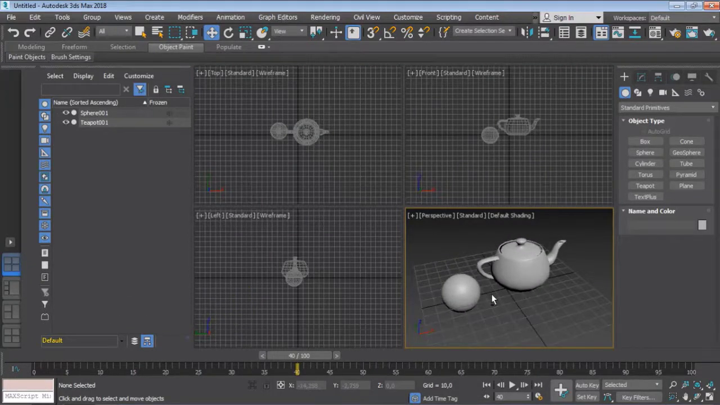Okay, super cool. So that's pretty much it for this lesson. You have seen the various aspects of the interface of 3ds Max.